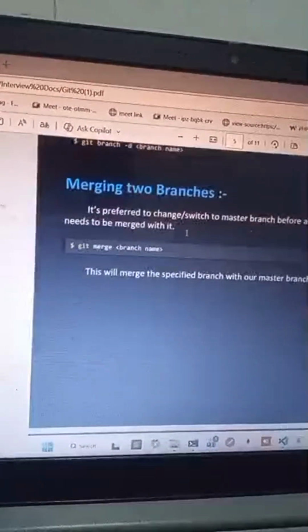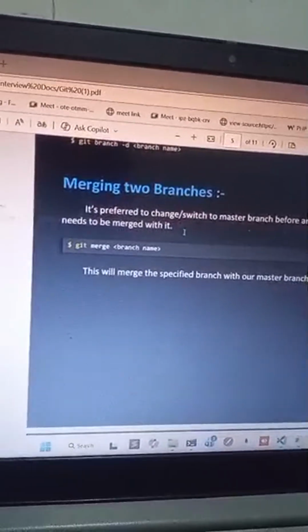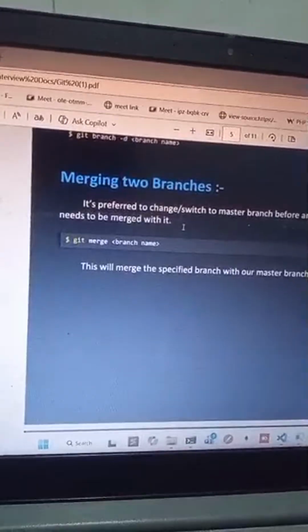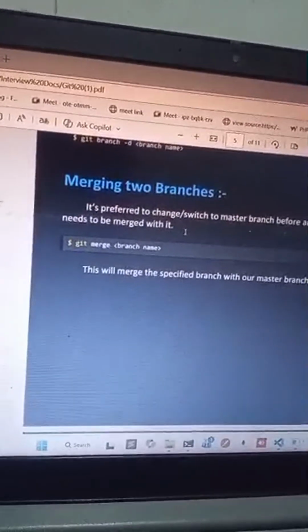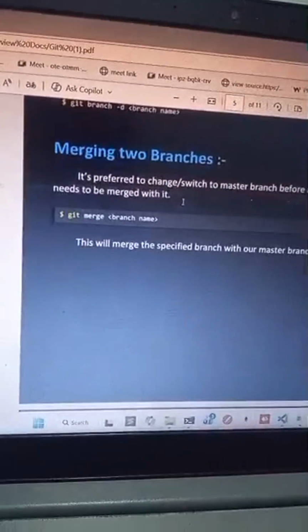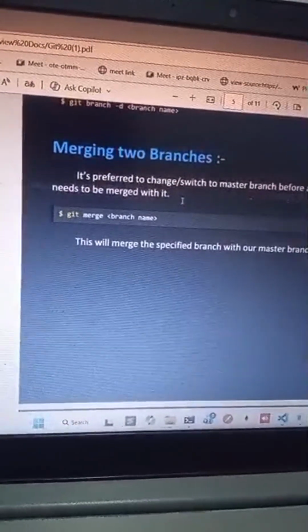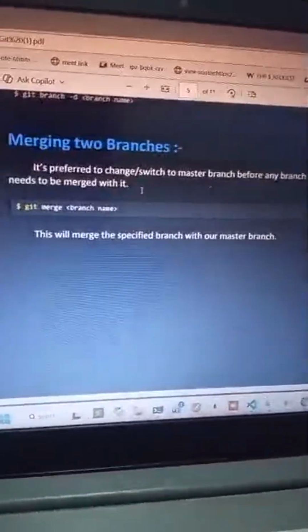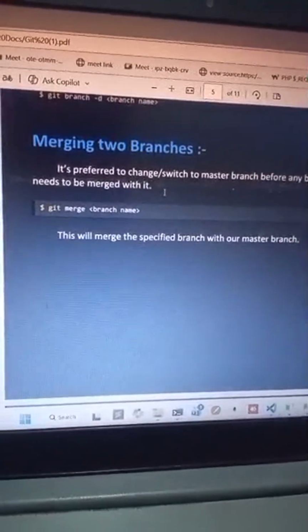Merging two branches. It's preferred to switch to master before merging any branch. git merge and the branch name. This will merge the specified branch with our master branch.